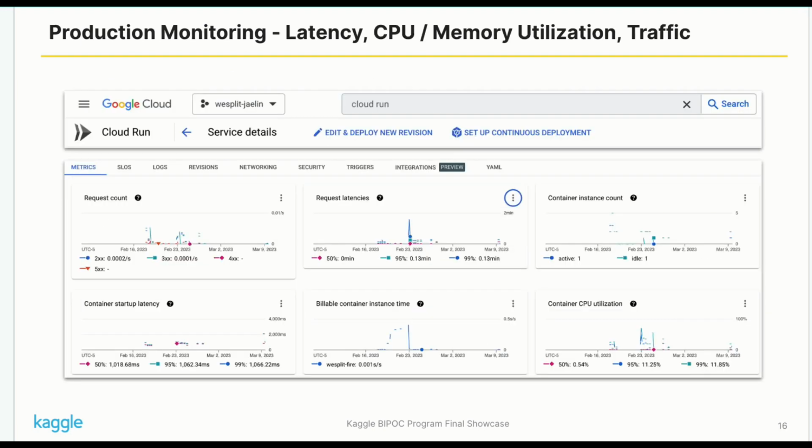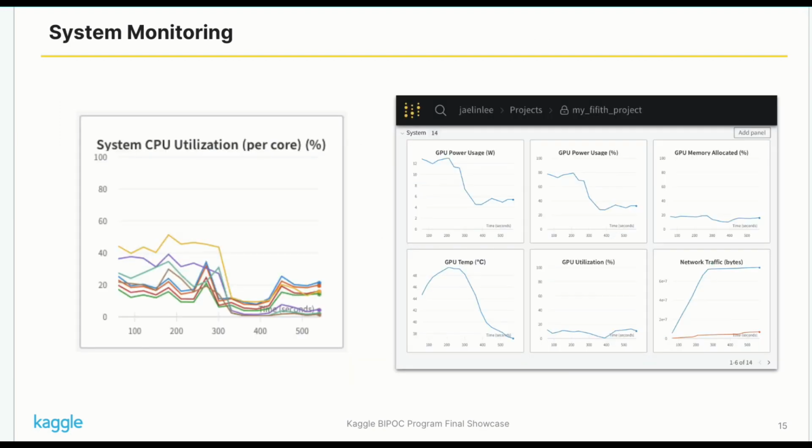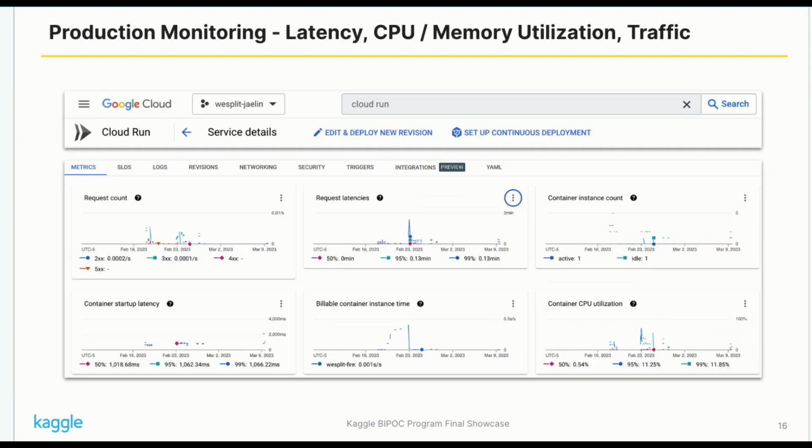As far as monitoring goes, there's system monitoring of the CPU utilization and memory and so on. And once it's deployed to production, you can also continue monitoring the latency, CPU, memory utilization, and traffic to your website through CloudRun's very nice dashboard.